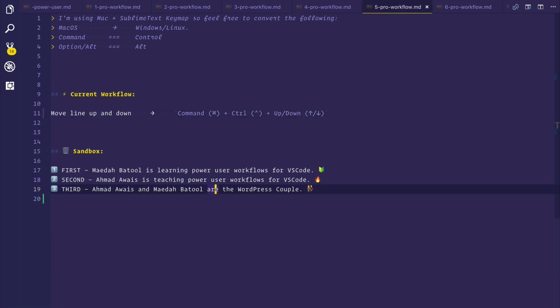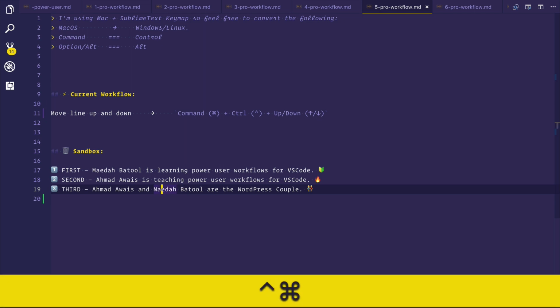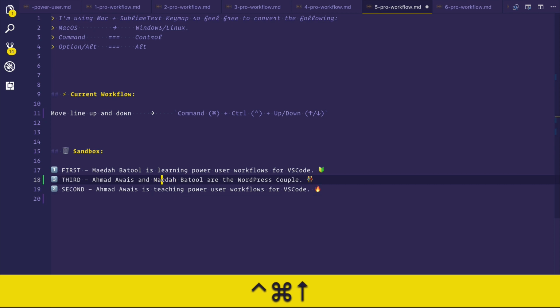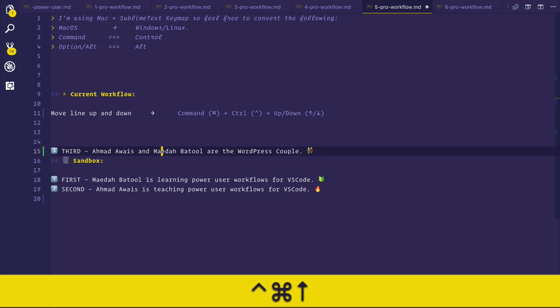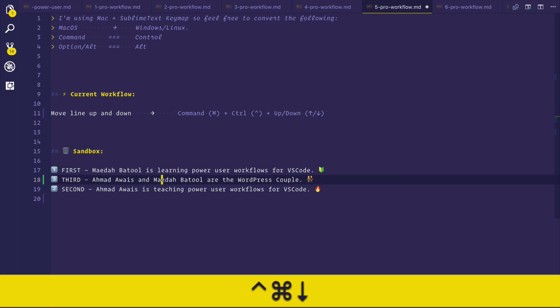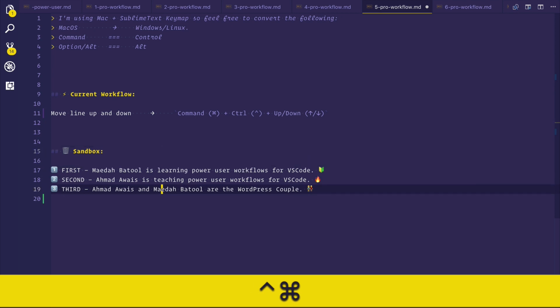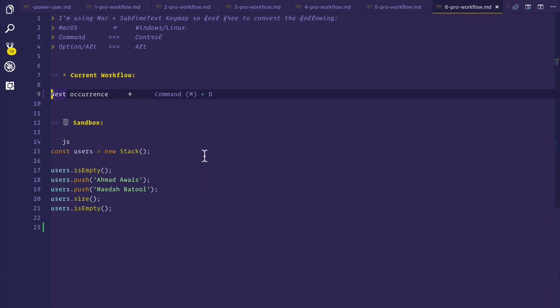Let's see how easy it is to move a line up and down. For that, my cursor is in the third line here. I'm going to press and hold Command and Control. And when I press up, my line, the entire line, will go up, up, up, up, and then down, down, down. See? Press and hold Command and Control, and then up and down keys are here to serve you.